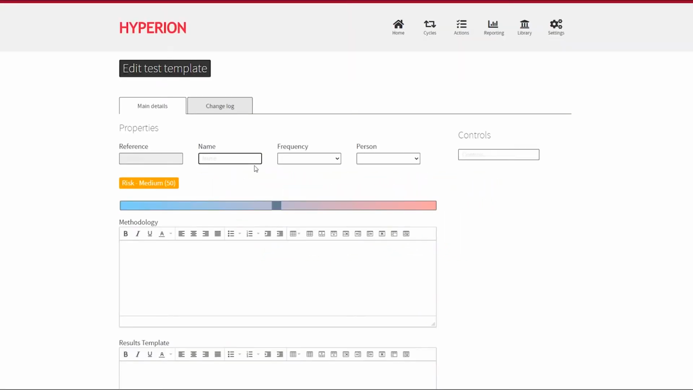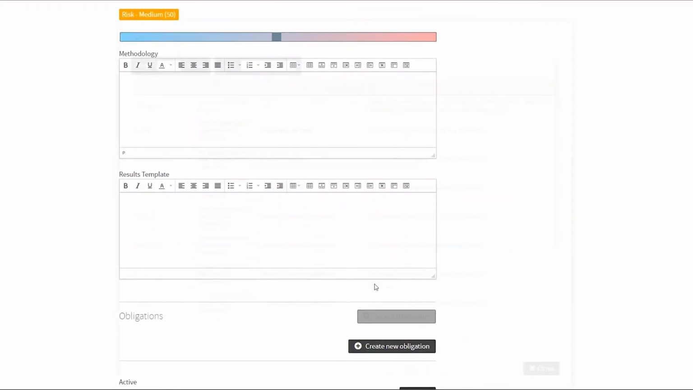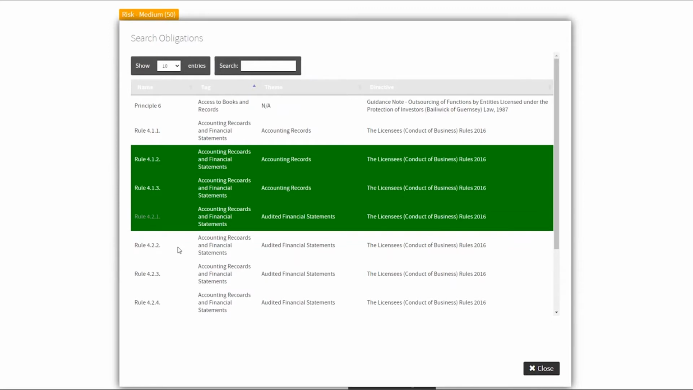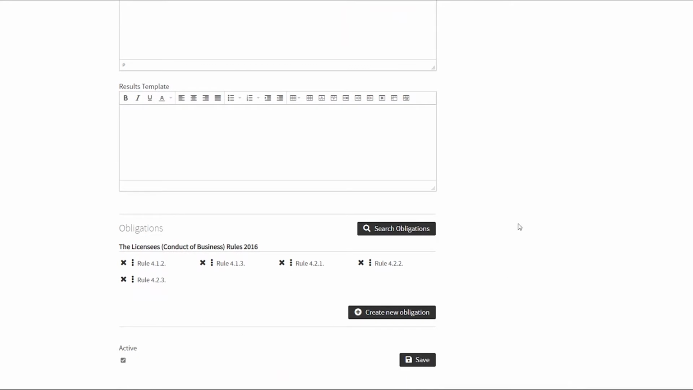Building your test templates is straightforward. Give the test a name, set the default testing time frame, and define the methodology that you'll follow. You can then attach to the test each of the regulatory obligations that you'll be capturing, simply by selecting them from the obligations library.